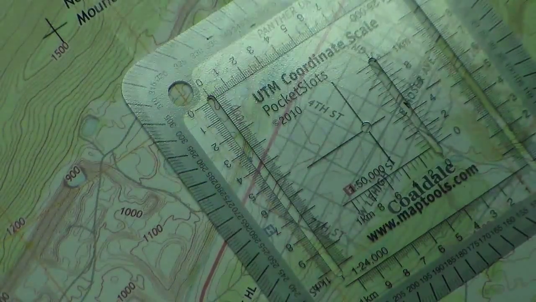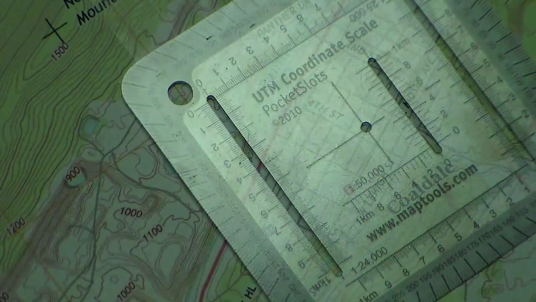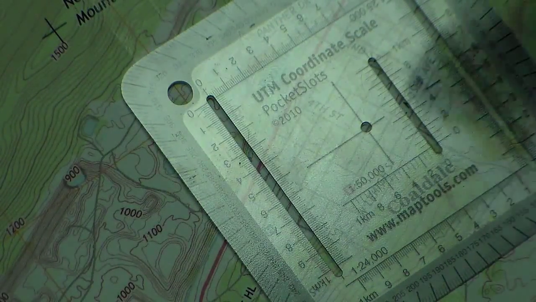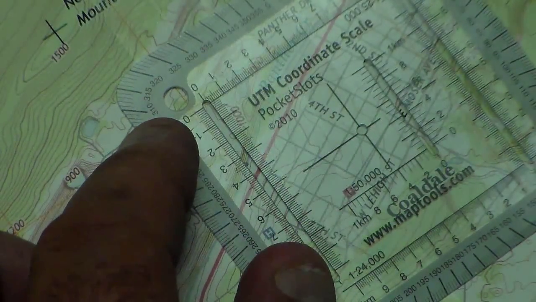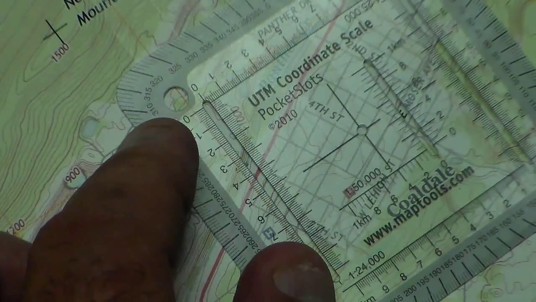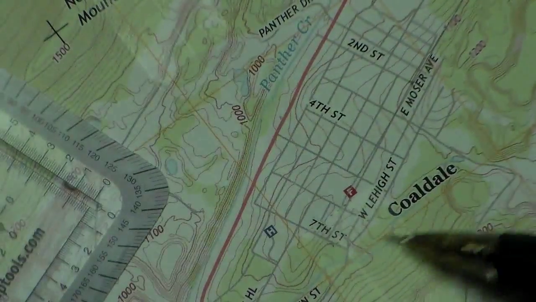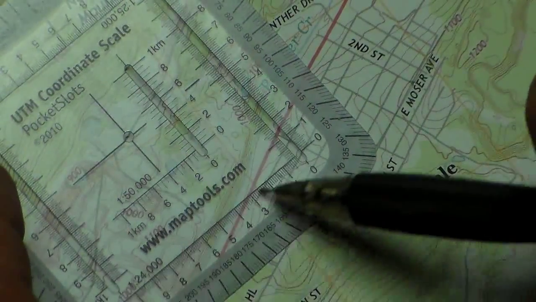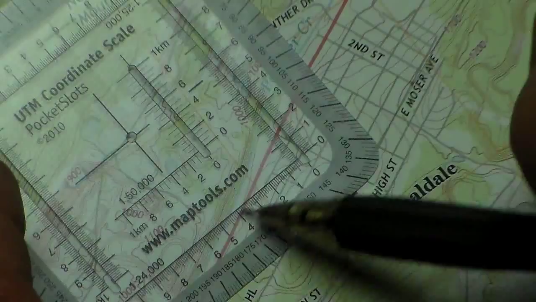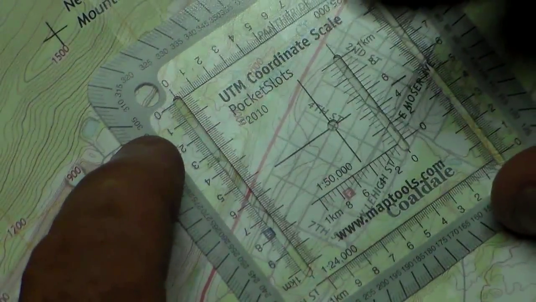This will locate me down to a 10 meter square plot. And the way this protractor works, the way this map tool works is you line up your grid square, 23 by 19, and then you line this bottom meridian here up with this 1 in 24,000 scale right here. Just like that.